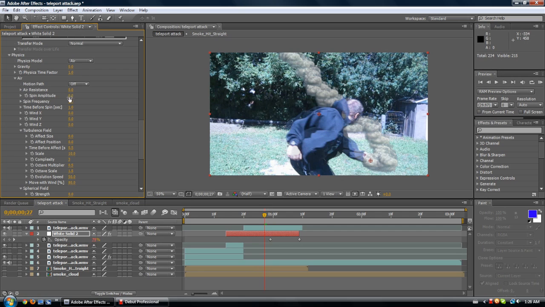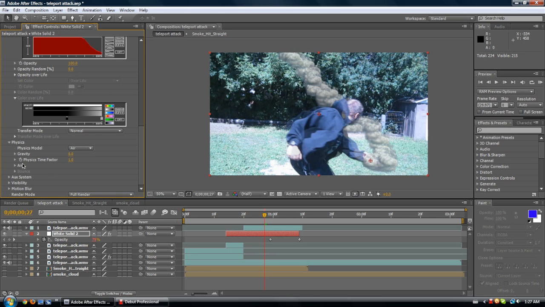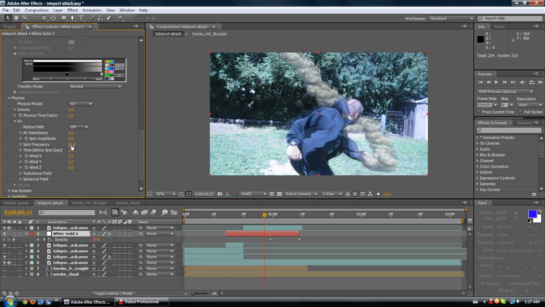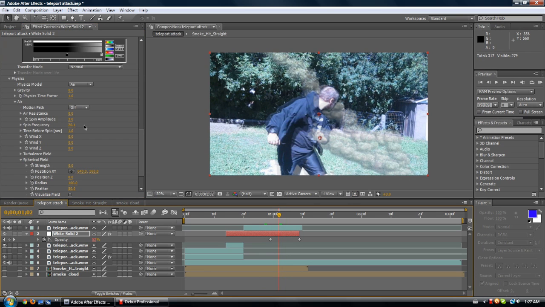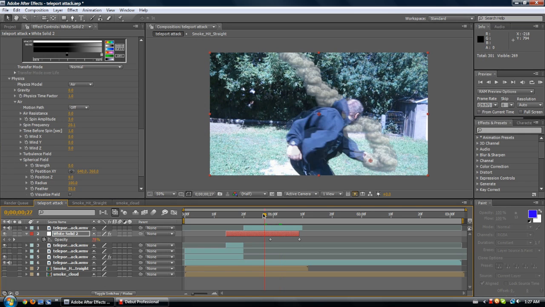Let's see, spin amplitude and spin frequency. You can mess around with these. I hate it when it does that. Physics model, you always want to have this on air. Bounce is a little weird. Okay, spin frequency and spin amplitude. You have to have at least a little bit of spin amplitude and spin frequency to have the spin at all. And now you'll notice they sort of spin around a bit more as they go.